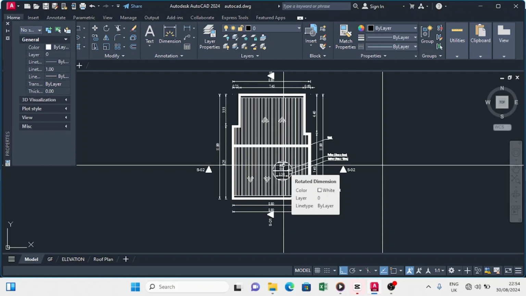In the next tutorial, we're going to do our floor plan, and this is in preparation for our Robot analysis.